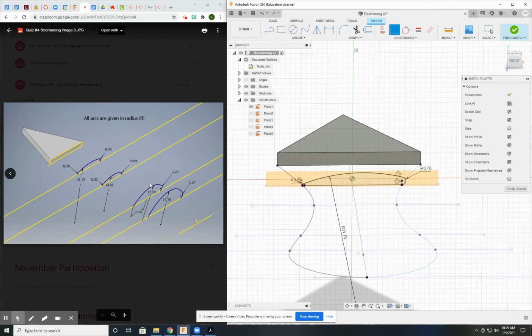Now, keep in mind, these two are actually the same dimensions, but because of the endpoints, this actually has more area under the wing. So go ahead and create the rest of those.